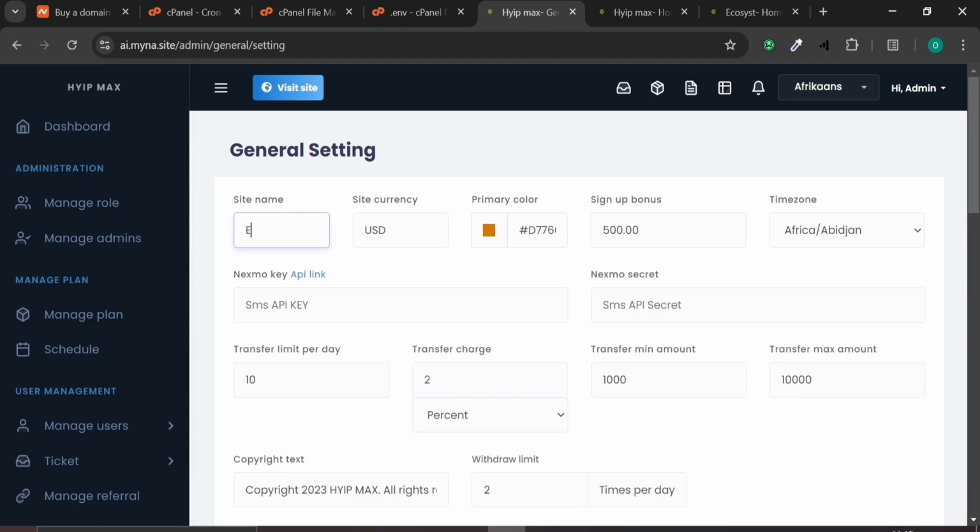Depending on the currency you're using, you want to put that here as a primary currency for your total site. Then the color. So what's your sign up bonus? Now in the introductory video, I showed you I inputted that every person that registers gets a $5 sign up bonus. Now your time zone, you put it here. SMS API. If you have an SMS API key, you could actually use this Nexmo API key and register and get them, but you have to pay for it here.